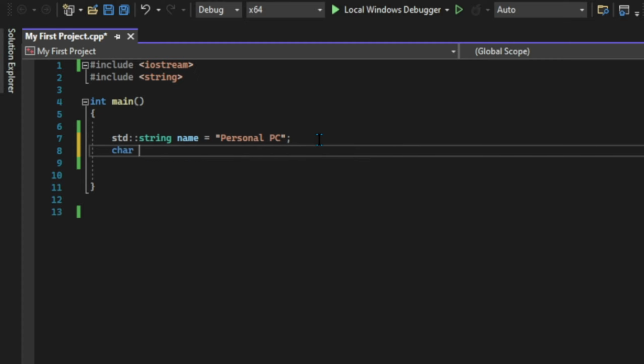Then for a character, I would type char, power as the name, and then set it to I, which basically means the switch for the power for the PC is on.